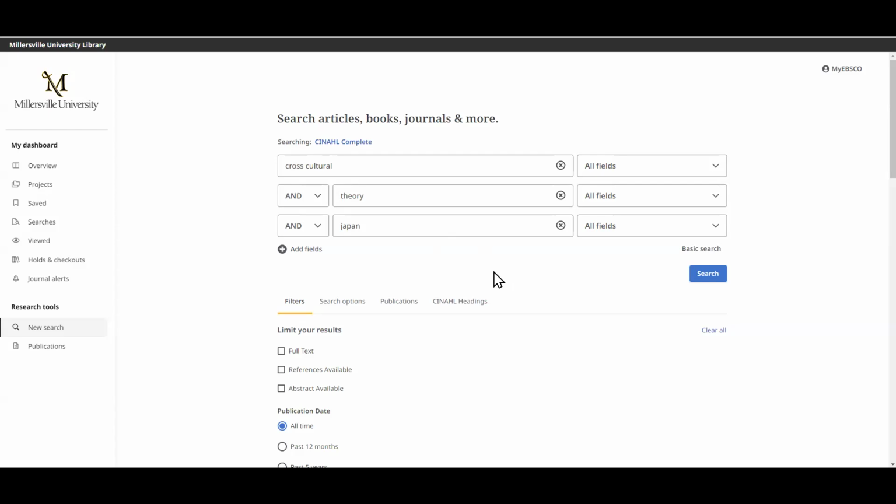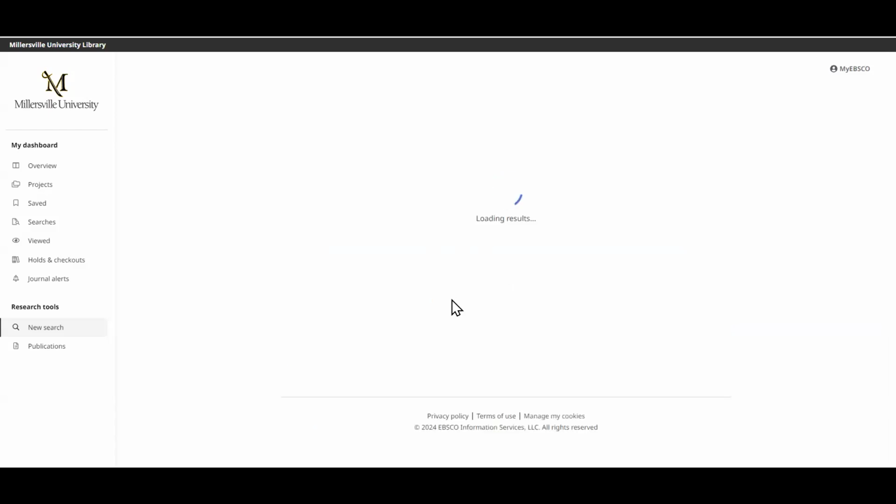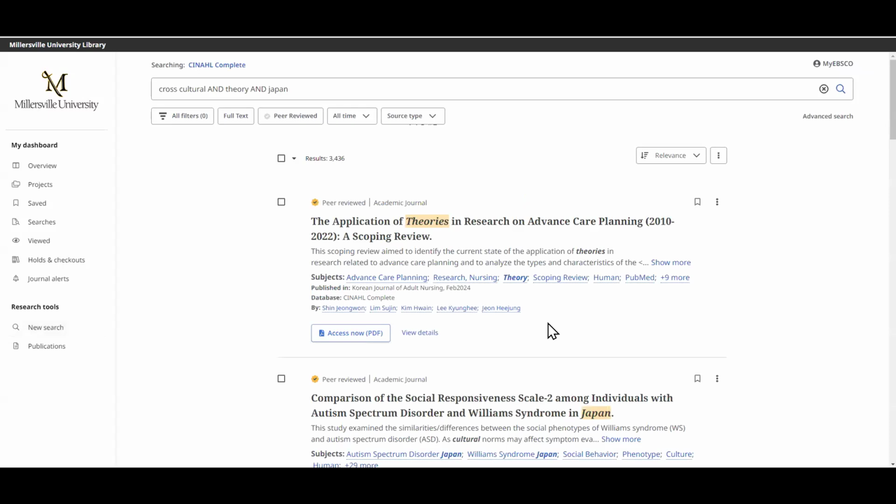So the first one we alluded to a little bit in the previous video. We talked about adding search terms to narrow down your search. We already started to do that by adding the idea of cross-cultural theory and Japan. And after we did that, our search yielded about 3,000 results. We still want to get it down to a couple hundred. So there's a couple other ways that we can adjust our search query to do that.